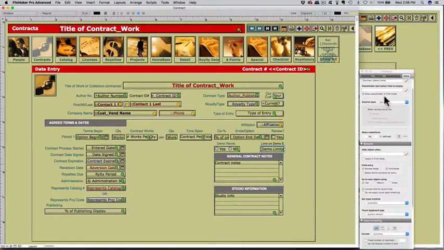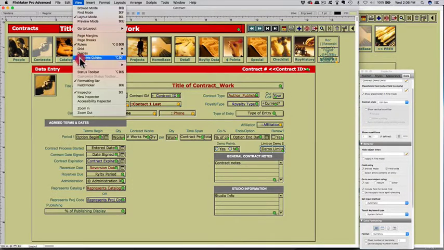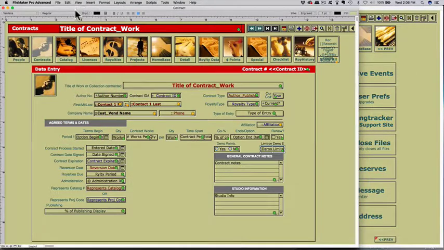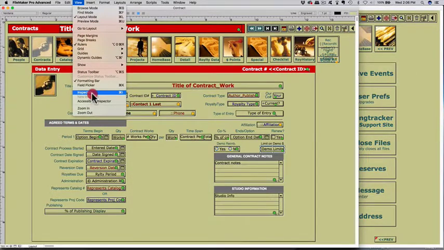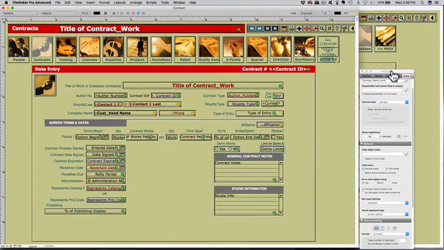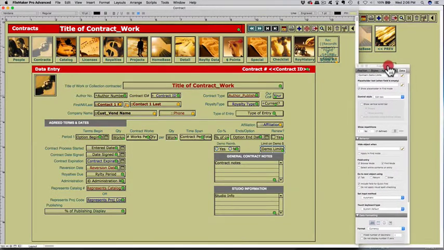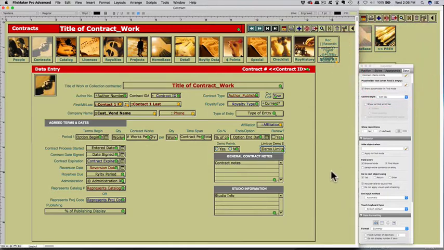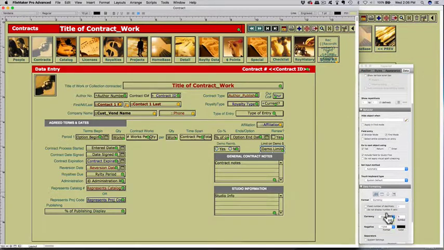So we click here, and if your inspector window is not showing, go up and choose View Inspector from the View menu. Notice that goes away. So choose it until it shows. Drag it to a place where it's convenient for you. Probably off to the right here. Anyway, at the very bottom, you scroll down, you'll see it's set to currency. If it's blank, you can change it to currency.